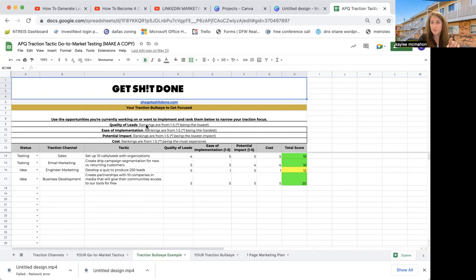And this actually gives you a legend here for how to rank your quality of leads, how to rank your ease of implementation of each of these tactics, the potential impact from 1 to 5, and then basically your rankings of each of these that you tested out, right? And so then you can see your total score at the very end here. And then you can visually see what's actually working for you and what's also easy to work for you.